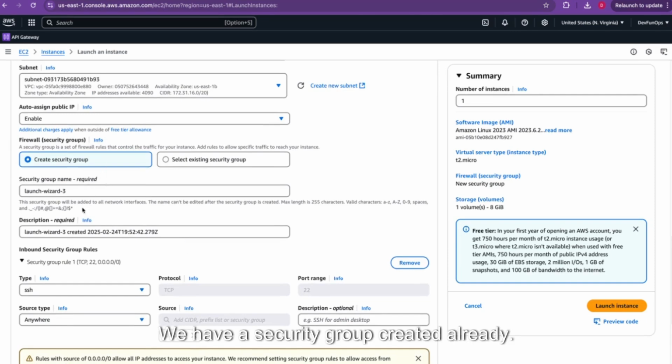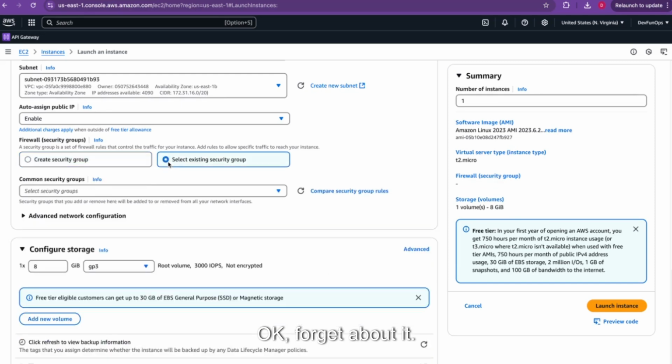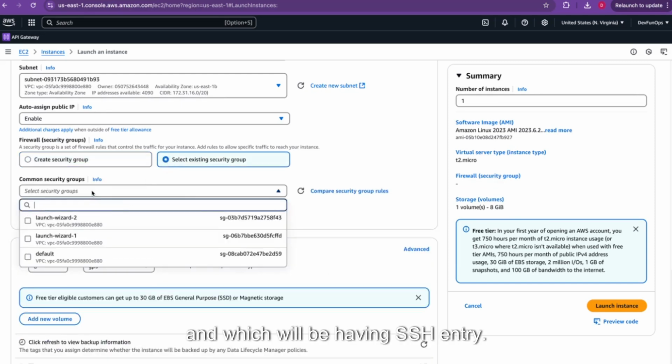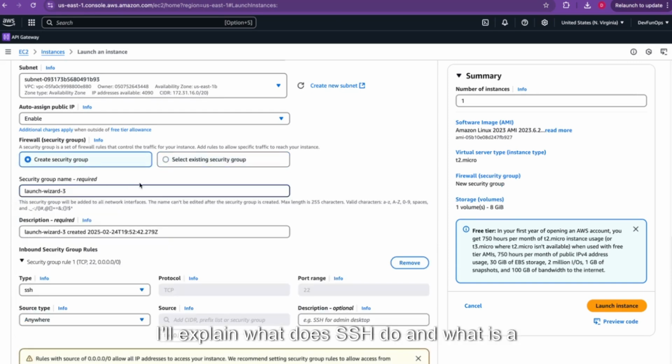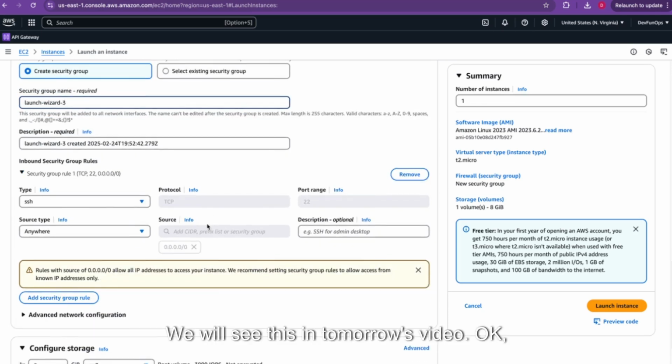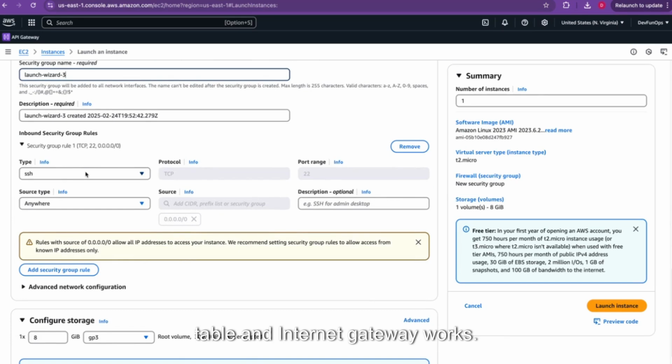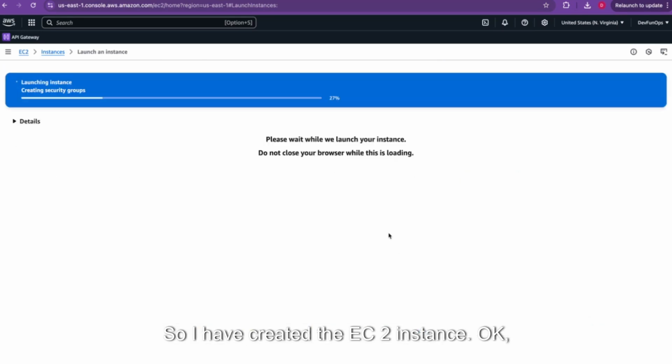We have a security group created already. Okay, forget about it. We'll create a new one, which will have an SSH entry. I'll explain what SSH does and what a security group is. We will see this in tomorrow's video, okay? For now, just understand how the route table and internet gateway work. So I have created the EC2 instance, okay?